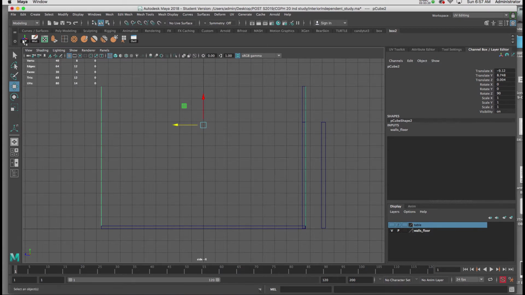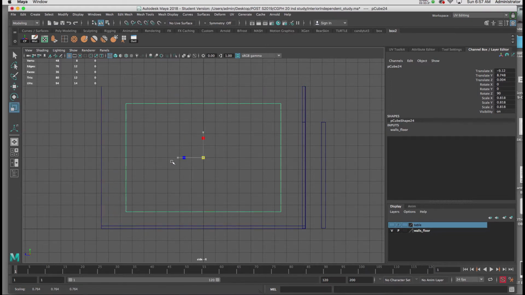And I'm going to center the pivot. And I'm going to hit Command D to duplicate. Because when I hit Command D to duplicate and R to scale, I can drag the shape of the window I want from that duplicated wall.